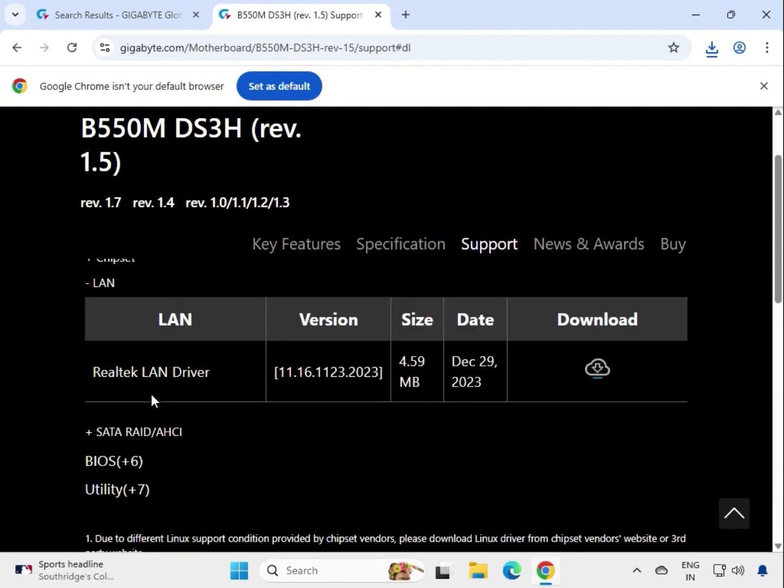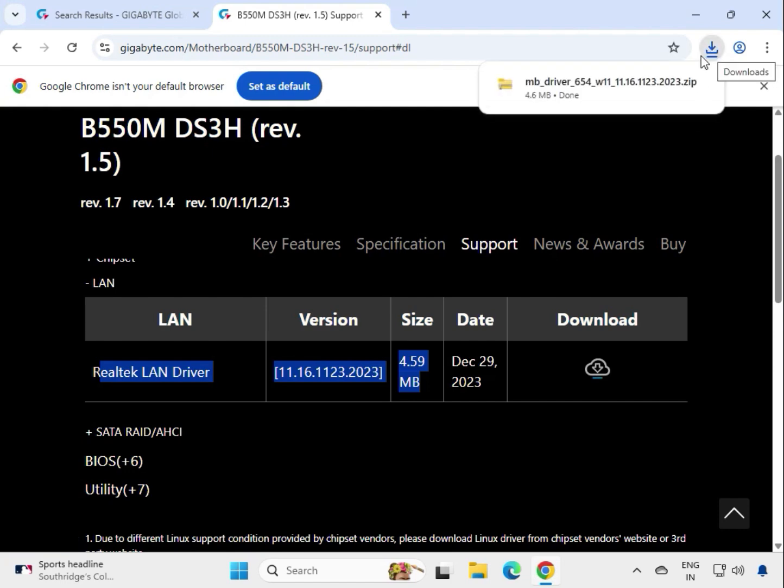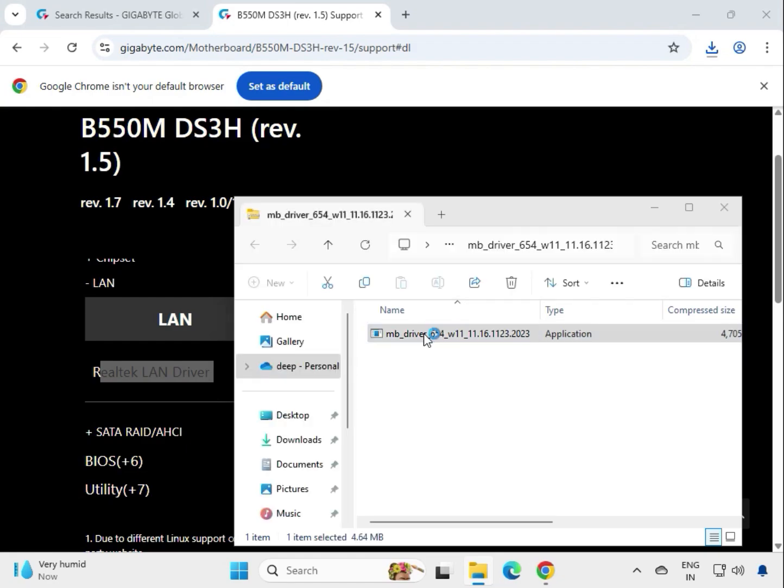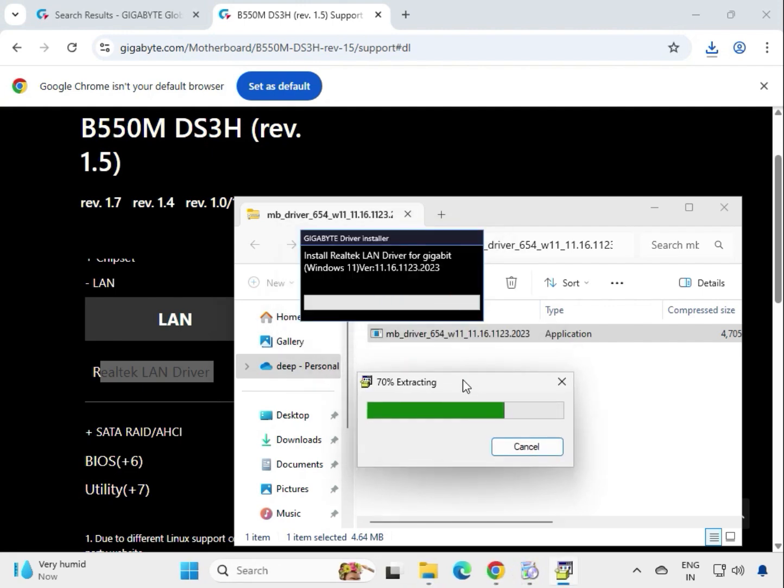LAN driver, Realtek LAN driver, and click to download, and it is complete. After that open it, then yes, this is extract and then install.